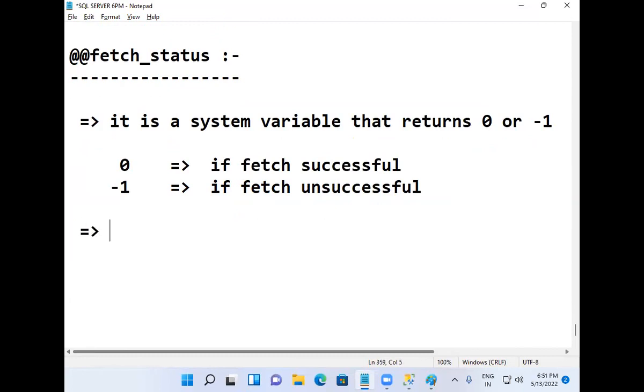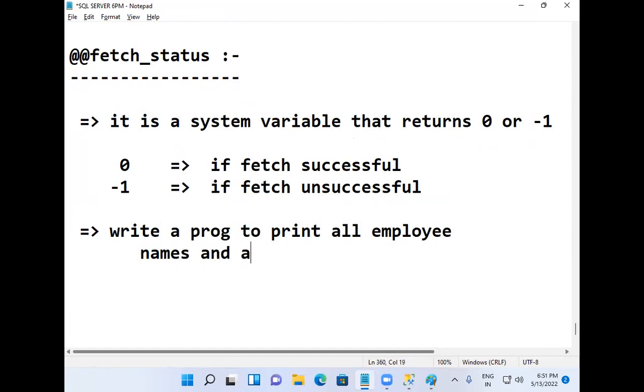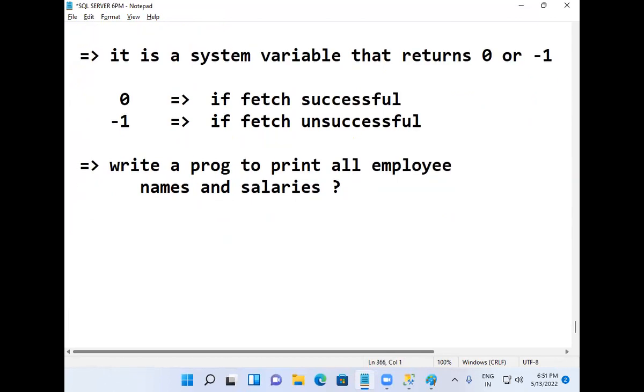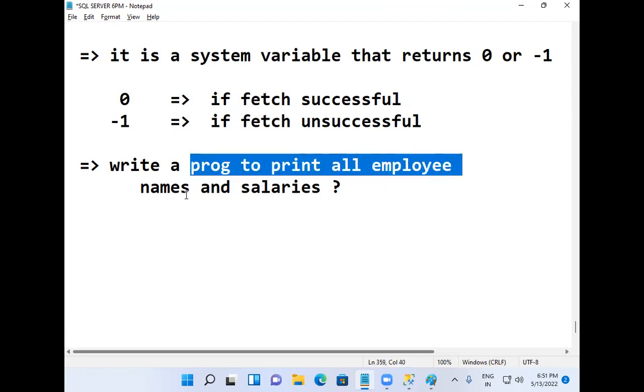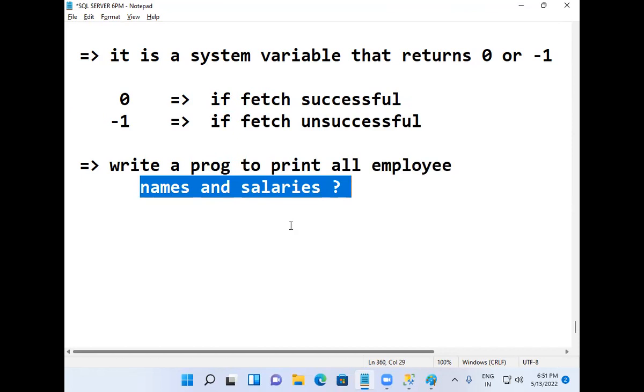For example, write a program to print all the employee names and salaries. Okay. So I'm asking to print what? All employee names and salaries.